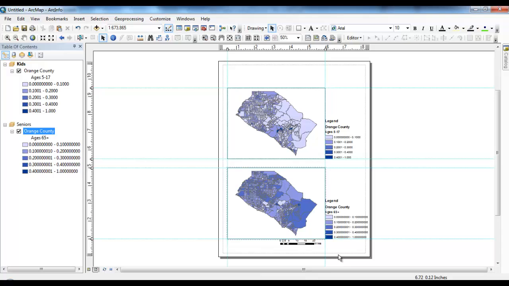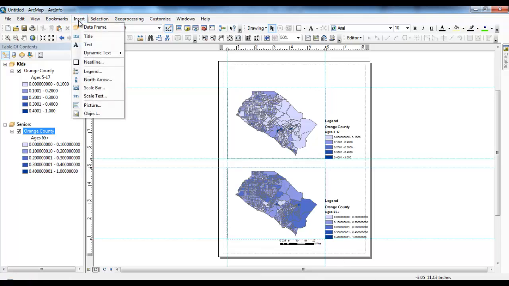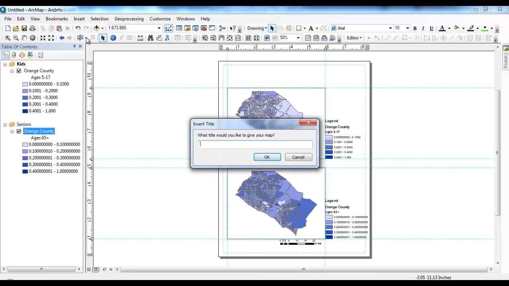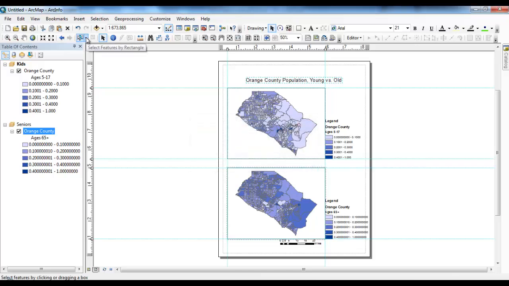Okay, did we get everything? Oh, title. You got to put a title in. So all you have to do is insert title. Orange County. Oops. Orange County. There we go. And then I'll go to the top. No offense to anyone over the age of 65 who's watching this. You can come up with a little bit more official sounding title for yours. Okay, is that everything?